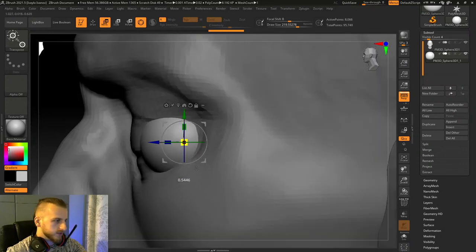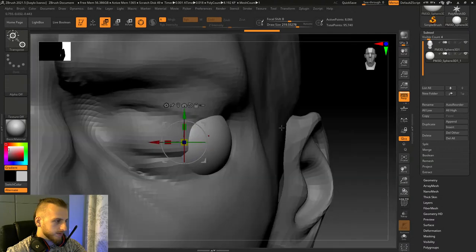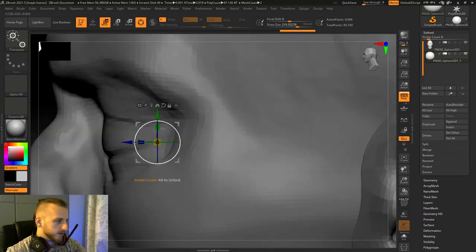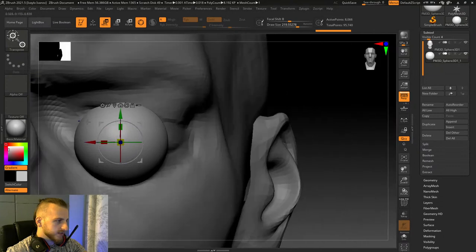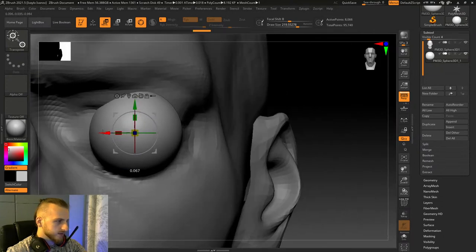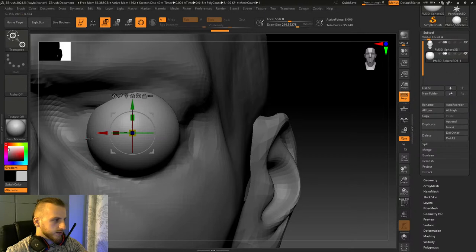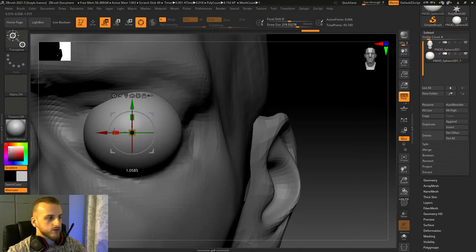So I'll just get it right in here. I'll put it in front of this eye just so I get the size right. I think this is about, it's an okay size. Maybe it should be just a little bit bigger, like this. Now, the eyeball is not a perfect sphere. It's actually a little bit of a horizontal ellipse. So I scale it a little bit like this.